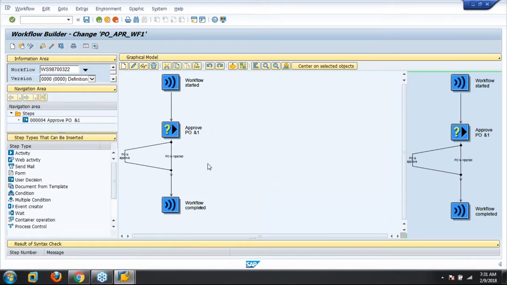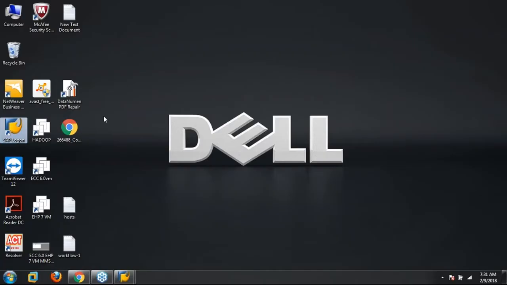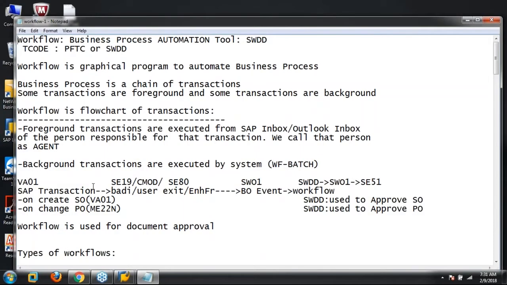So how to start a workflow? To start the workflow, what we require is a source program, which is our transaction like sales order, purchase order, which can be connected. This is the same thing which I was about to show you.